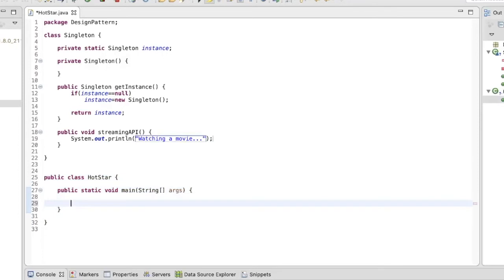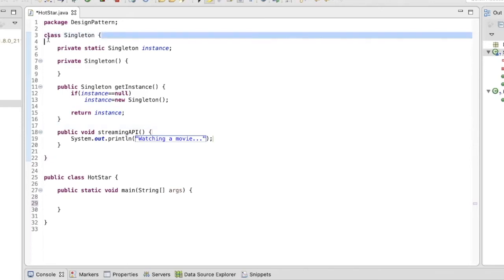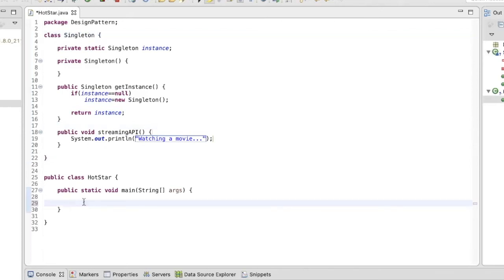So let's take an example that at a particular moment a user called John tried to log into our hoster application and watch a particular video. To provide the access of this streaming API to John, first we have to create an instance of this singleton class. So let's first try to create the instance of this singleton class in our general conventional way.